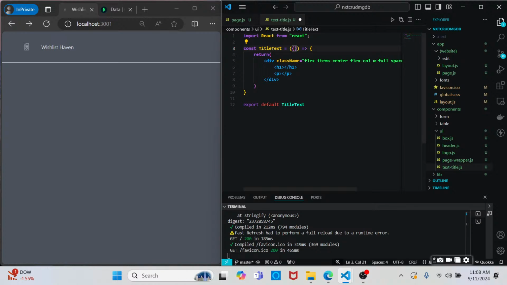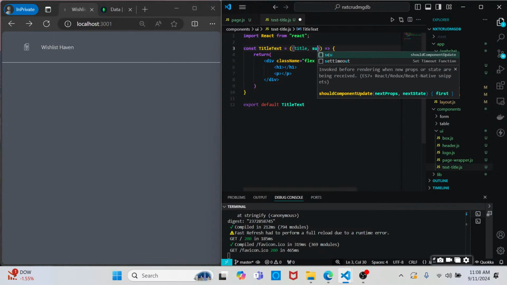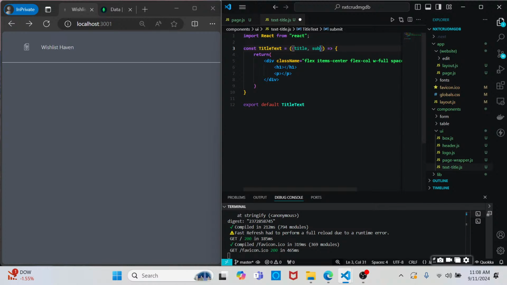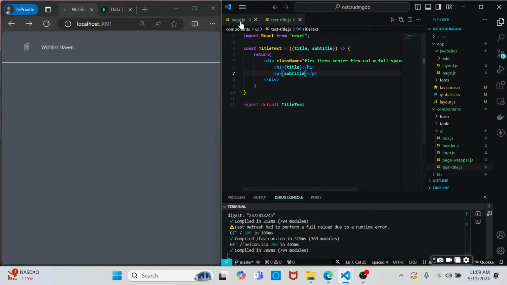That way we can pass in information as children and it could be reused throughout the rest of the application. So what we want is a title and a subtitle. That's what we want to pass in. Within the H1, remember we said that this will be our title. And within the P tag, remember this will be the subtitle. So if we click save, nothing changes.